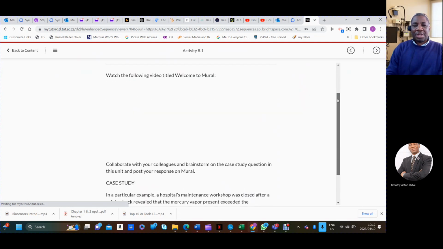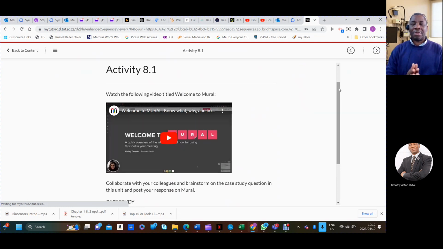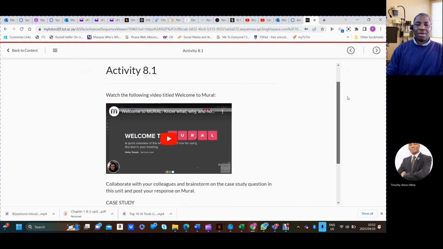In this activity, if you recall previously, I had posted a PowerPoint on blood pressure measurements and something that has to do with mercury and why mercurial sphygmomanometers are being phased out because of the dangers of handling mercury. So that is linked to this activity 8.1. And what are you expected to do in activity 8.1?